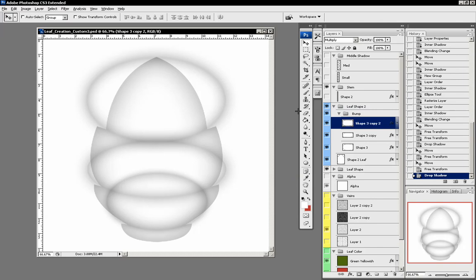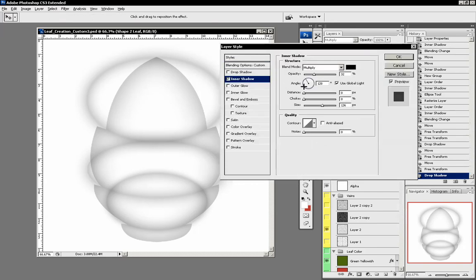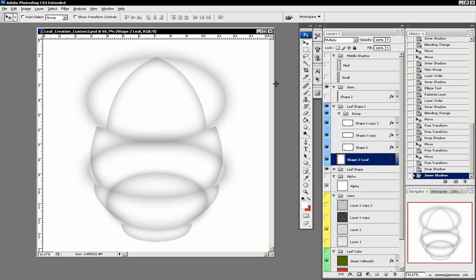And now I'm going to go back to our main leaf shape, open that up, and for the inner shadow, I'm going to go ahead and scale that down a little bit. Just because we want to make this mainly for our edges, and not so much for the inside depth. We'll be using different shapes and layers for that.